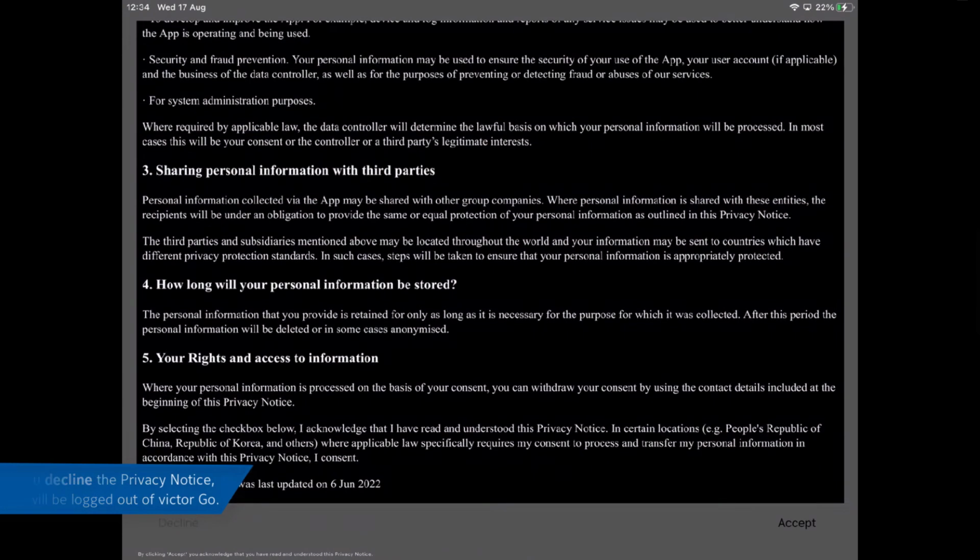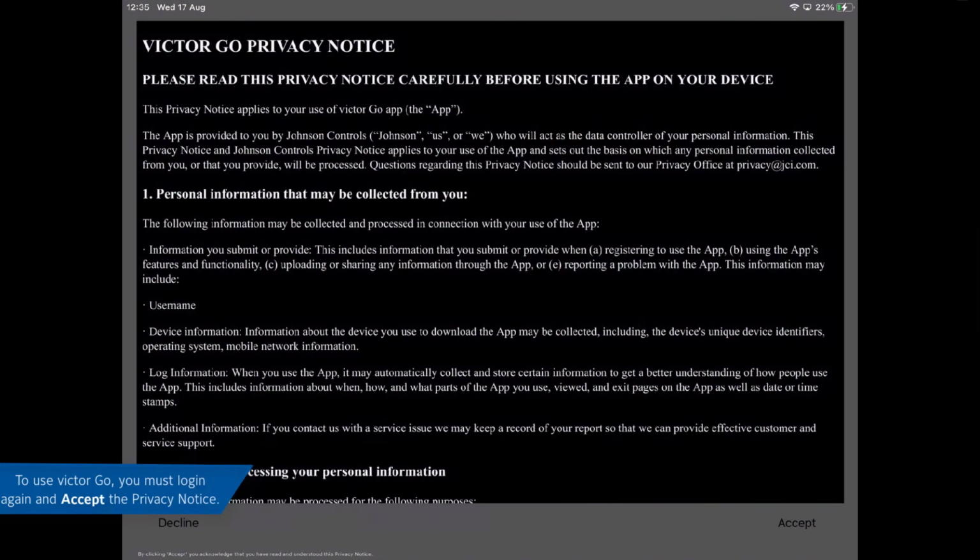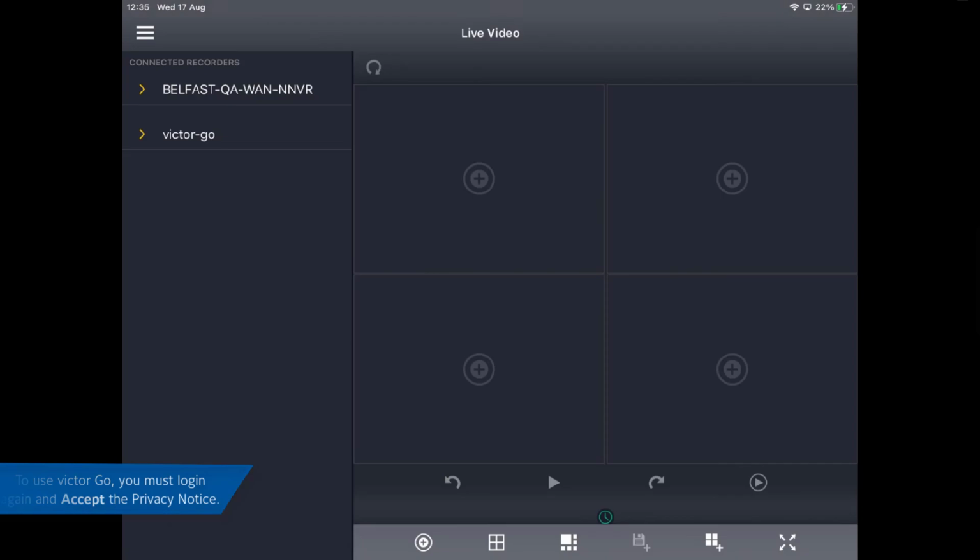If you decline the privacy notice, you will automatically be logged out of VictorGo. To use VictorGo functionality, you must log in again and accept the privacy notice on screen.